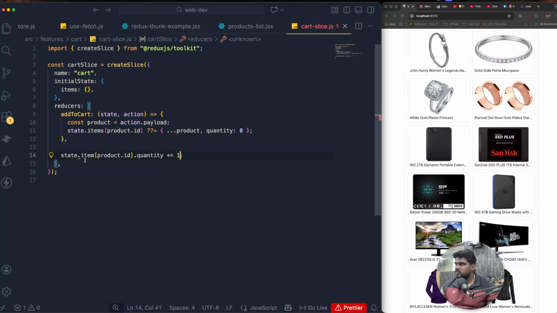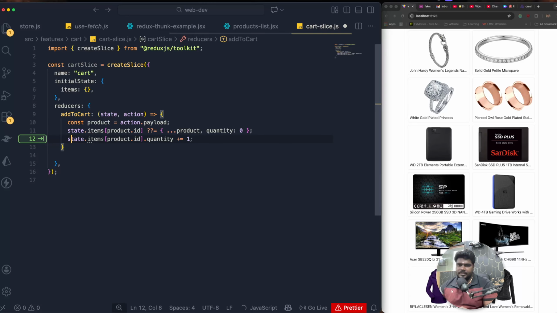Okay, what's the issue over here? This is supposed to be, oh my bad, this is supposed to be inside here, not outside. That's the issue. state.items.